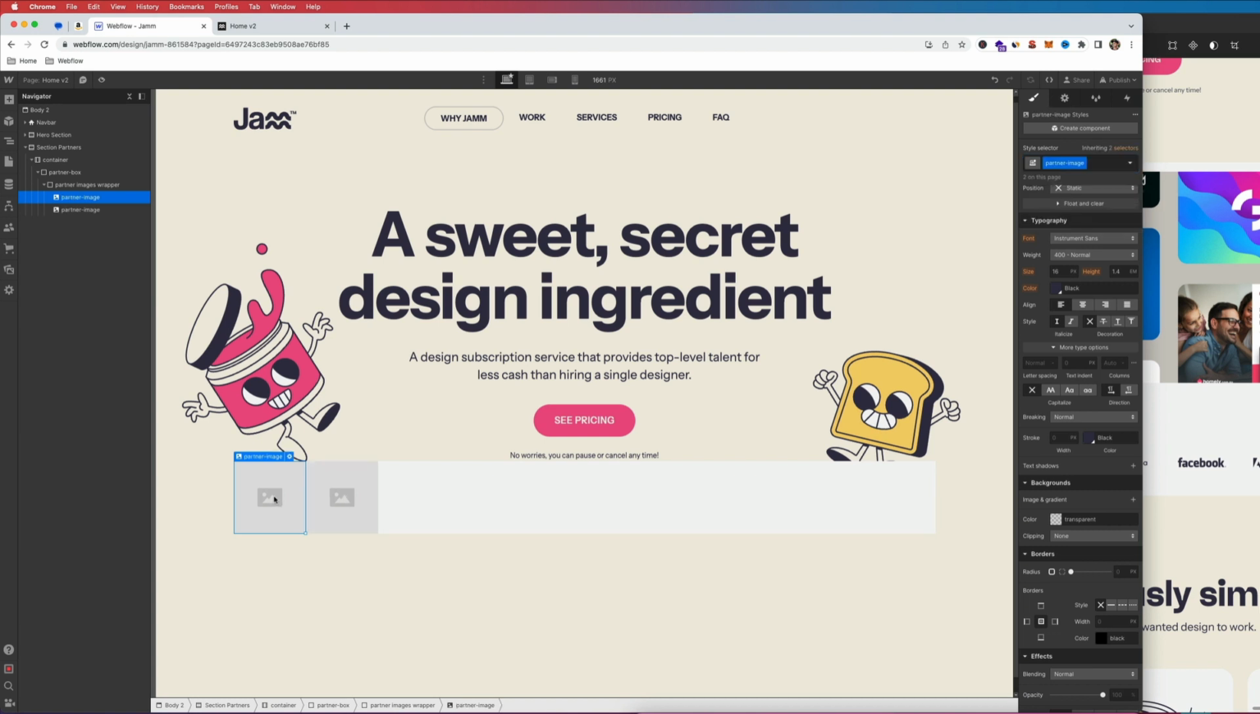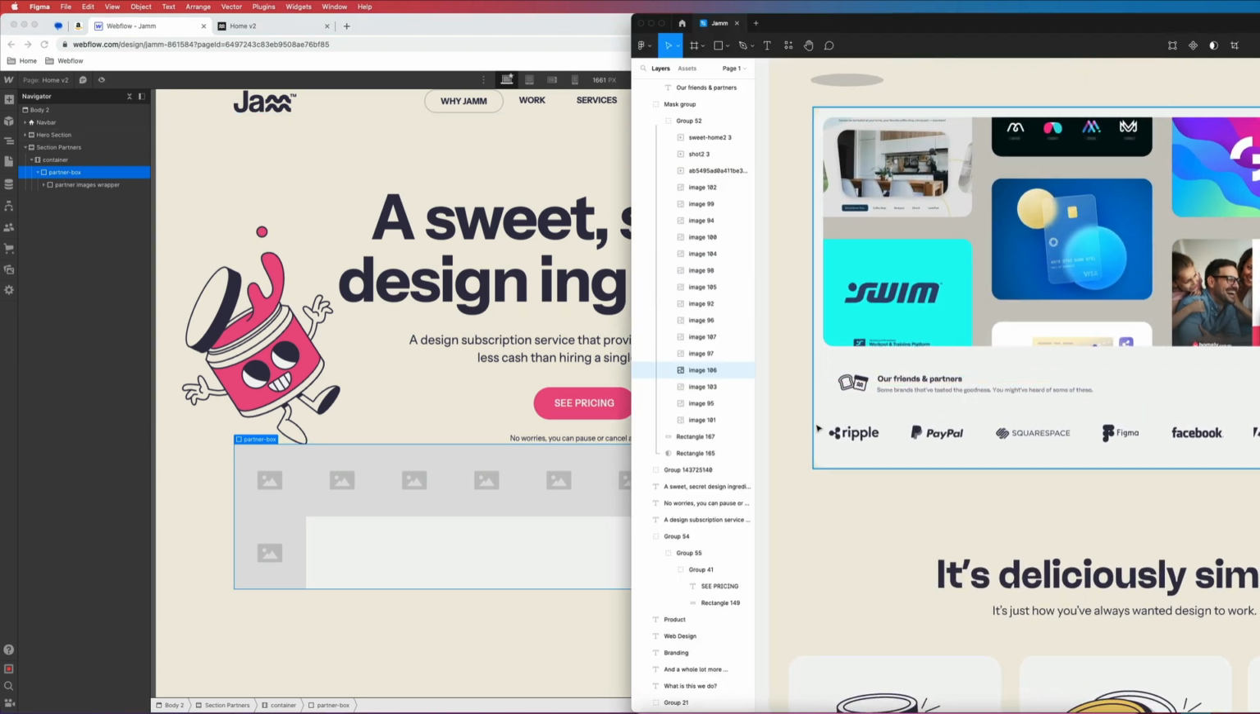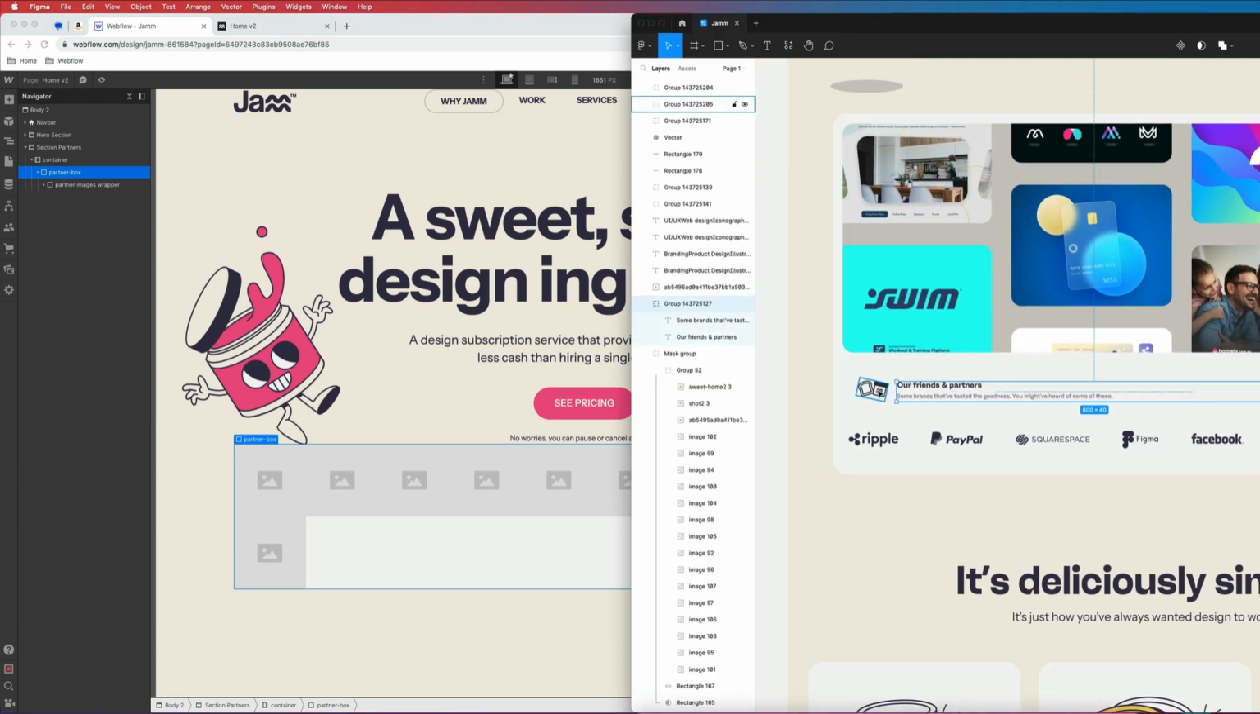I'm just going to copy and paste it 10 times. So 1, 2, 3, 4, 5, 6, 7, 8, 9, 10. We're going to style these later. We're just trying to get things in place right now. And then inside of the partner box, we have this area here, which shows the little title and the icon.